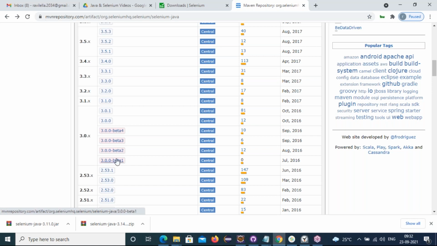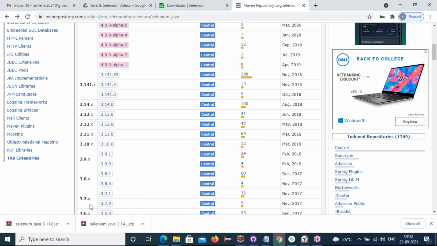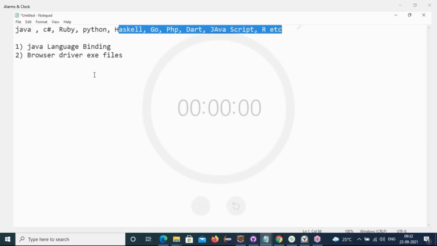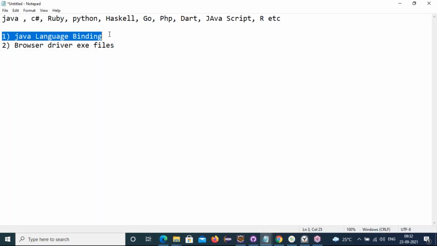Here, for any old versions of language bindings we require, come to this website mvnrepository.com, which is the Maven central repository. There you search for Selenium Java. There you click on the versions. On those versions you download it. Click on jars. Got it? Fine. Okay, first prerequisite we have downloaded, which is the language binding Java.